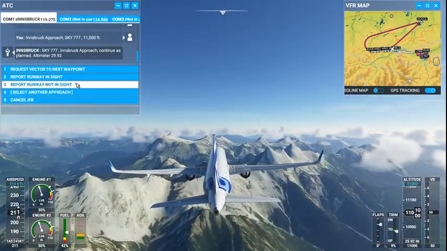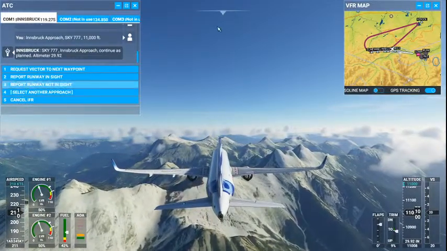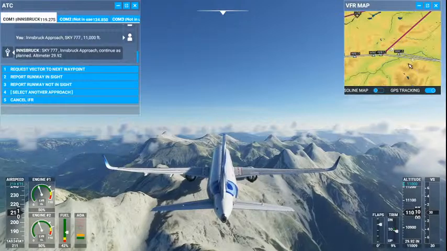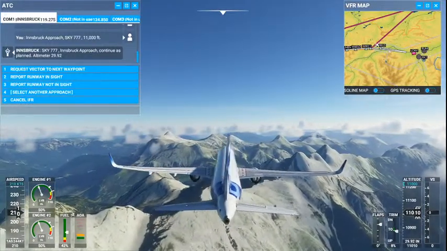But this is interesting. It never took me that way ever earlier. It always got me here, right here. But I don't have the runway inside anymore.